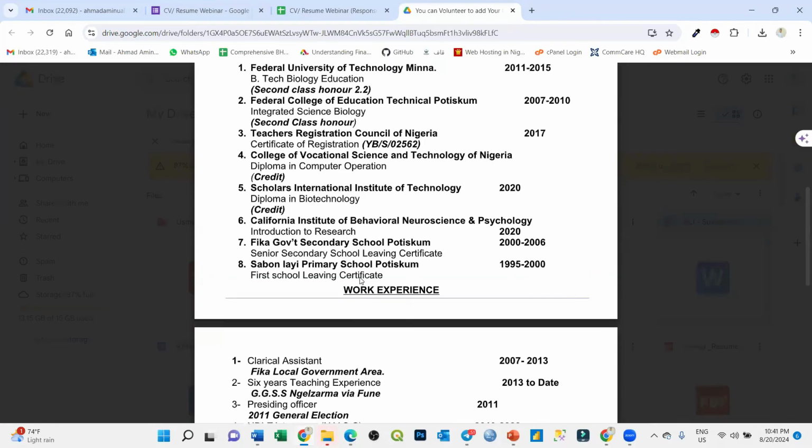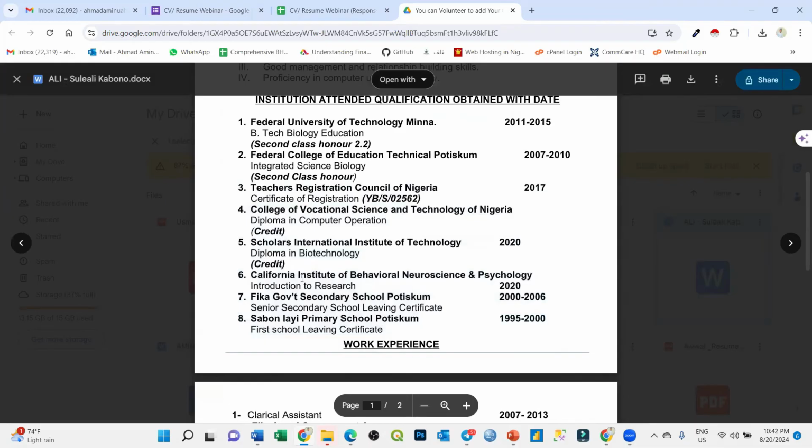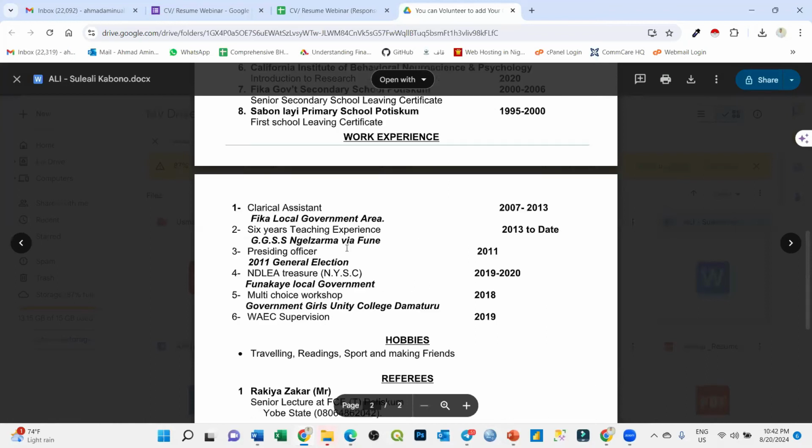You don't need all this. I told you about this space, just remove all this. Just start with the ones that are good for you, from this psychology or maybe from this federal, and just put them. And if the qualification is not even relevant to the job you are applying for, just remove it. You don't need it.